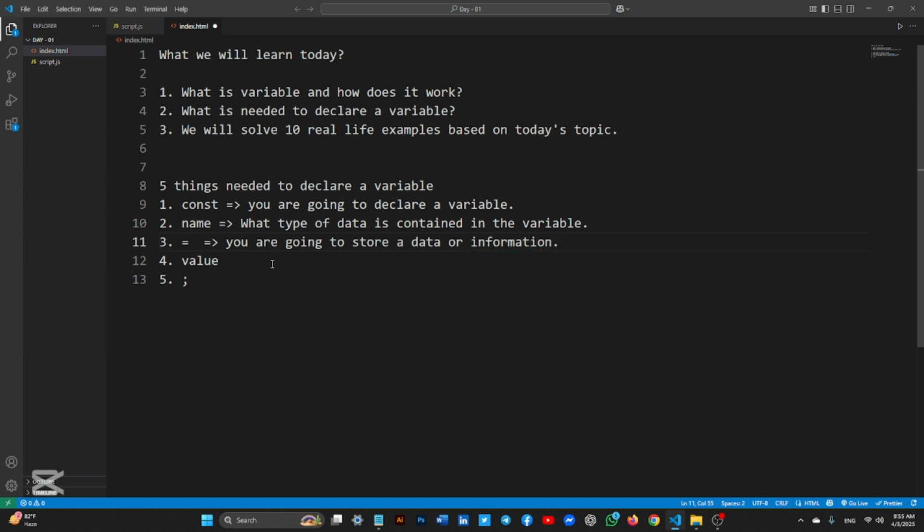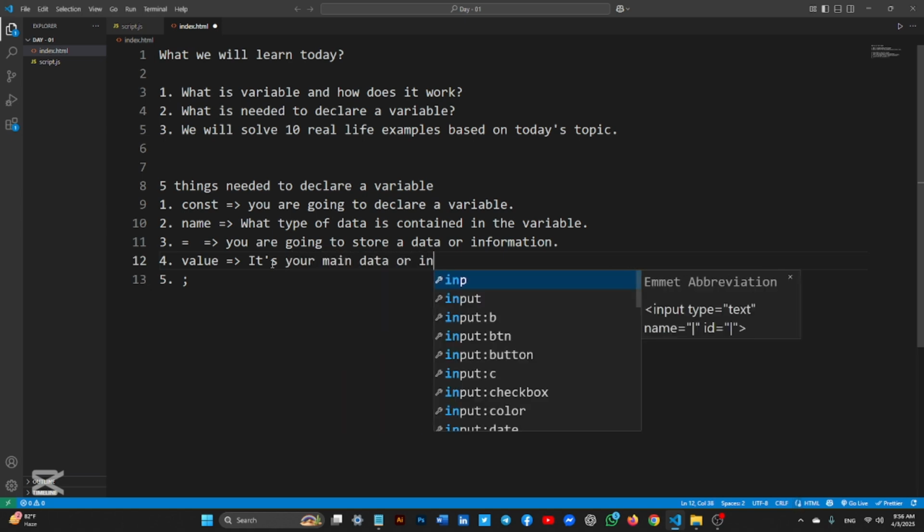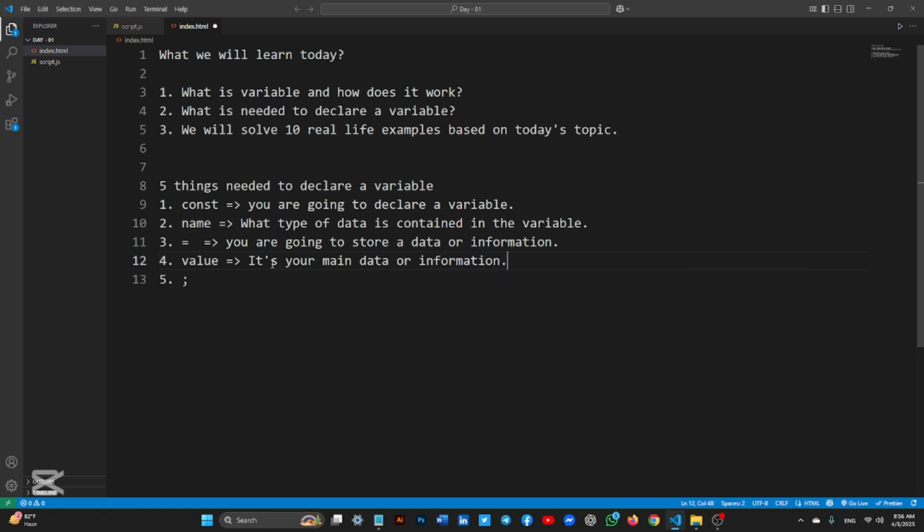Okay. And fourth, value. So what is value? So value means it is your main data or information that you are storing here. And fifth, semicolon. So what is semicolon? This means that your code is finished. Practice with real life examples.